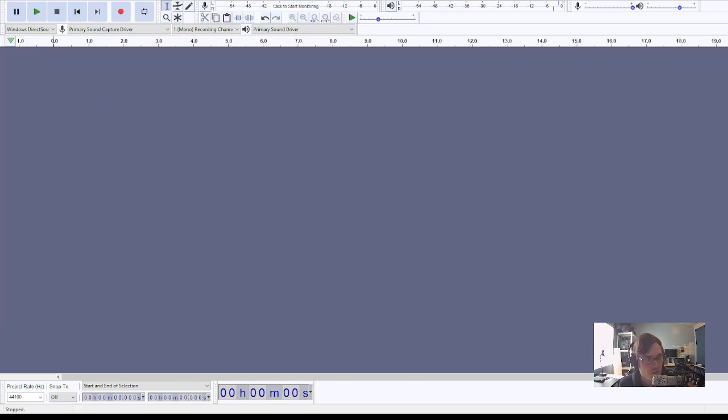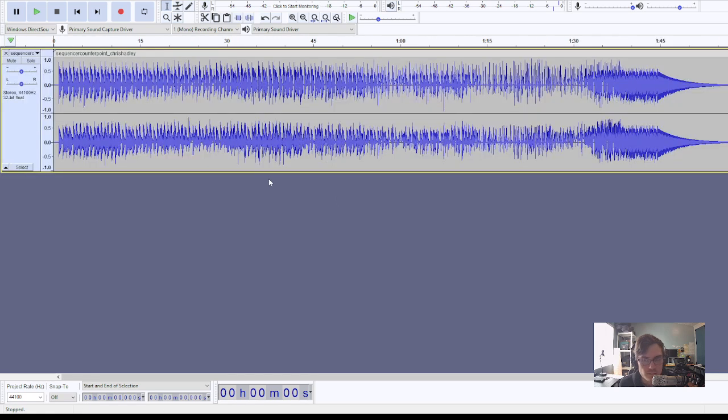And let's import the file that we made. So import audio. And I believe this is, where is it? That's the one. Open it. Oh, there we go. And look at that. Nice big juicy waveform that we can listen to. Let's hear the final result.